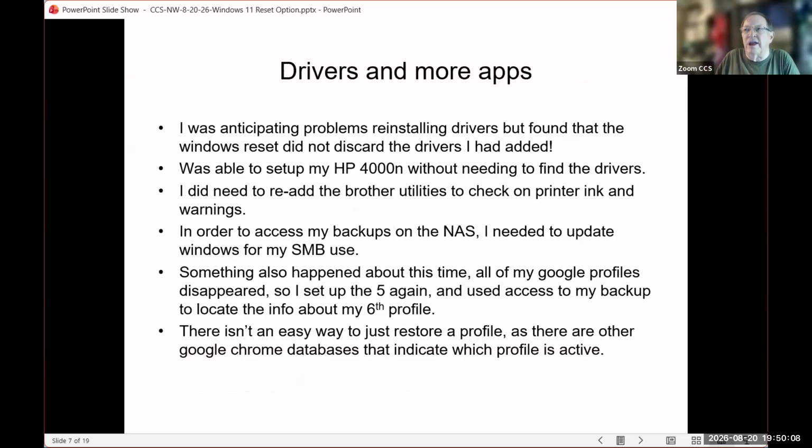I thought I was going to have to reinstall all my drivers, but lo and behold, Windows Reset does not discard your drivers. Keeps them around. On my 4000N, I thought I was going to have to go search for the same thing I used before. Didn't need it. It was still there. All I had to do is set up another printer, use the driver, and it found it.